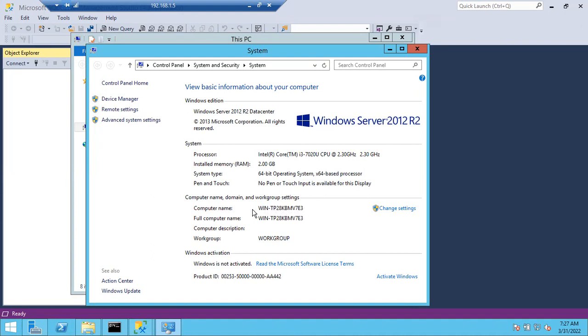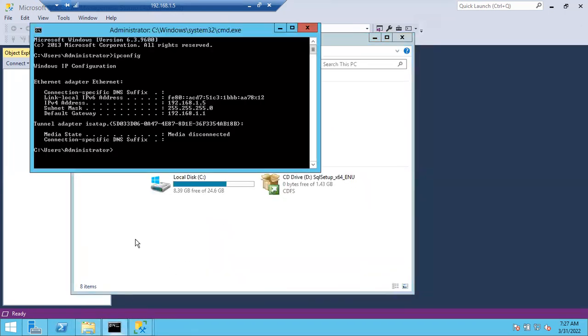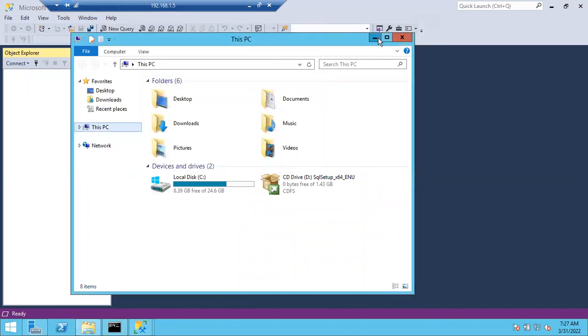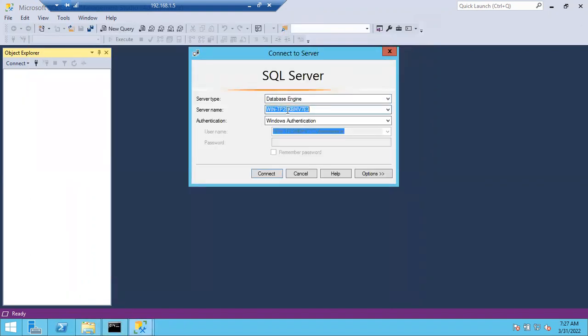Under This PC properties, you can find the computer name. There is also a command in the command prompt. You have to type hostname. Don't give any spaces. Hostname. This is my computer name. So you can connect, as we installed the default instance yesterday. So what is this name, sir? Nothing, this is just a computer name. Okay, so I can connect to the default instance.